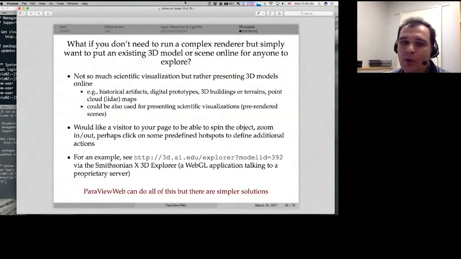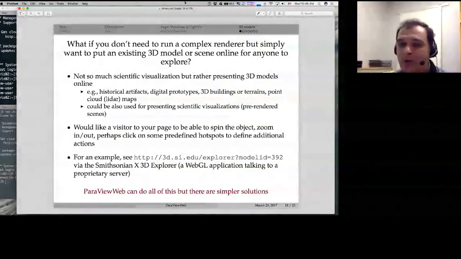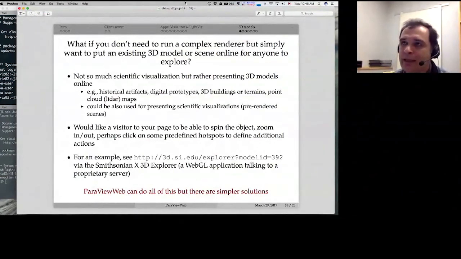Well, for example, if you work in archaeology or some other humanities field, social science, you have a three-dimensional historical artifact, or you have a map of a building, or some three-dimensional terrain maps from LiDAR point cloud maps and so on, and you want to share these online. So this is not exactly scientific visualization. This is simply you have a three-dimensional model or prototype, and you want people to go to a web page and then spin it around, perhaps zoom in, zoom out, and click on some predefined parts of that object to give them more detail and so on.